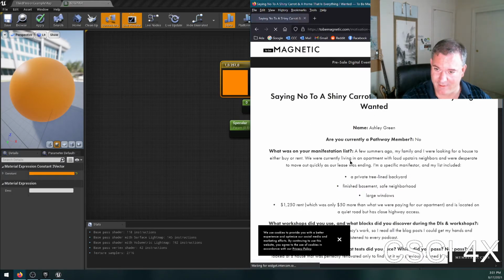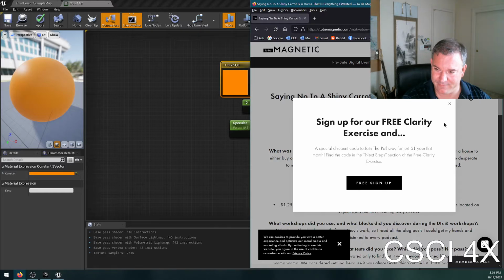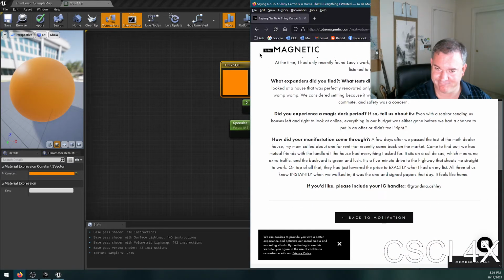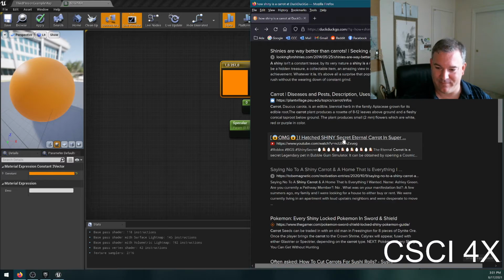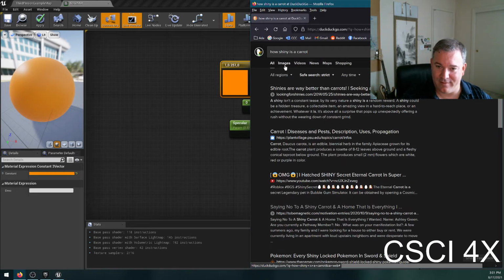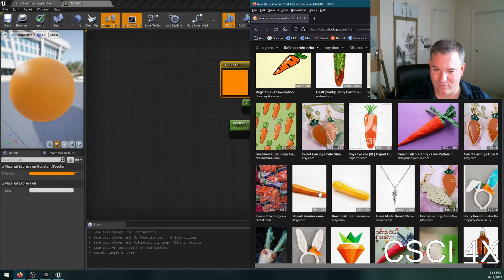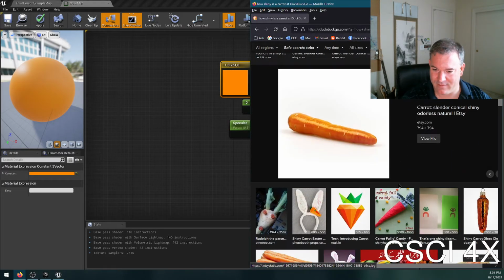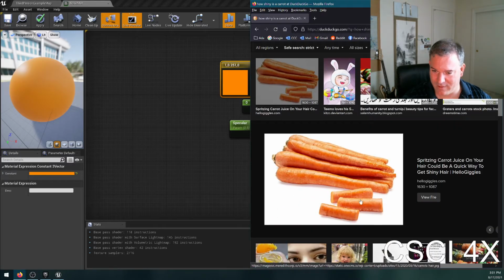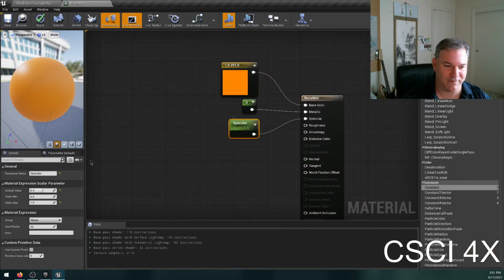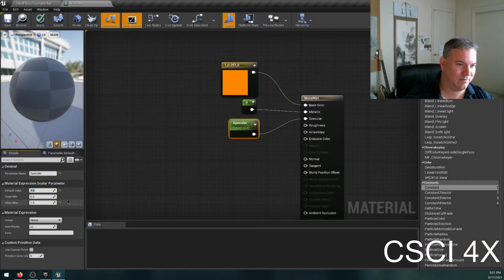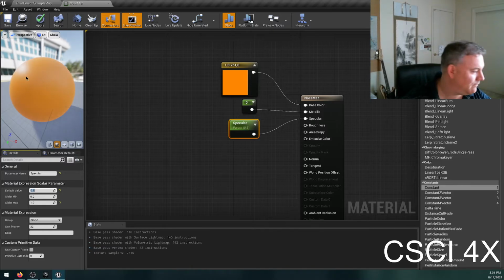How shiny is a carrot? That's actually a good question. Oh, it's pretty shiny, I don't know. Pretty shiny. Okay, so we'll up the specular to like 0.8 or something like that.